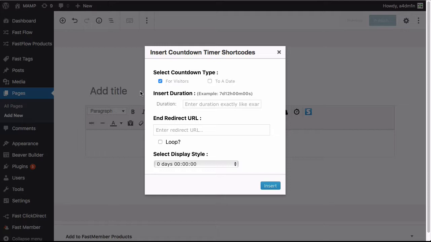So when they leave the page and come back, the timer will have still continued counting down until it gets to 0. And if they come back to that page after the countdown has finished, they'll either be redirected to the URL that you put here, or the timer can actually be looped so that it starts again. So maybe if you're running a dime sale or you're running a kind of sale where the price increases over each day, then you can loop the timer every 24 hours or every even 15 minutes if it's a dime sale, and it will just continue looping.